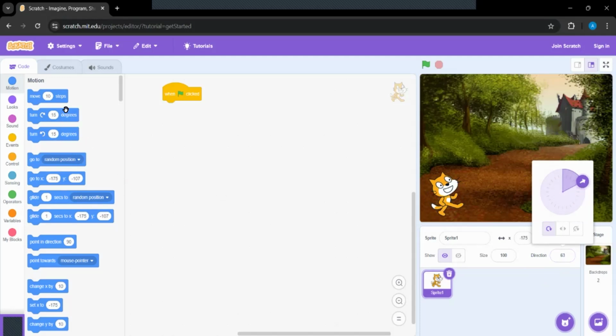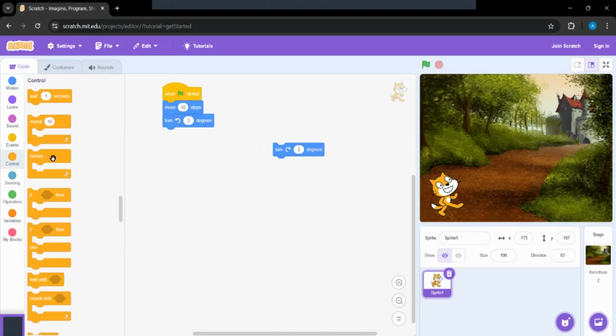So now we're going to add in the move 10 steps command and then add a turn degree. We're going to have both of them out just to showcase them. We'll put it to 2 degrees and put it here. Have 2 degrees here also. And then we go down to control, and we see the third command, which says forever. Then we put it right here, and it covers both.